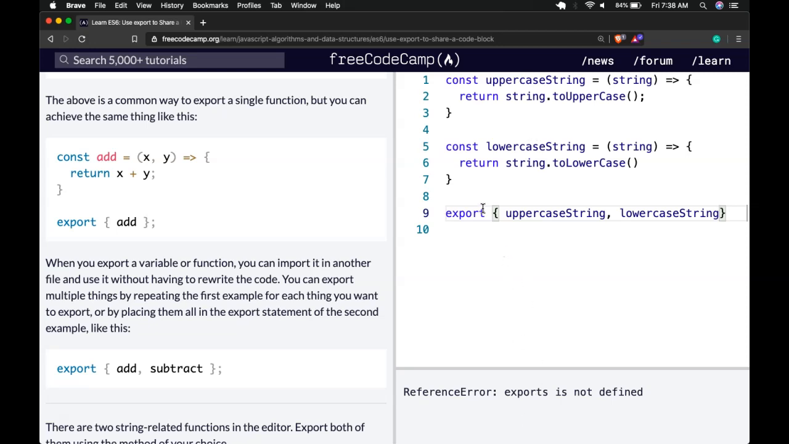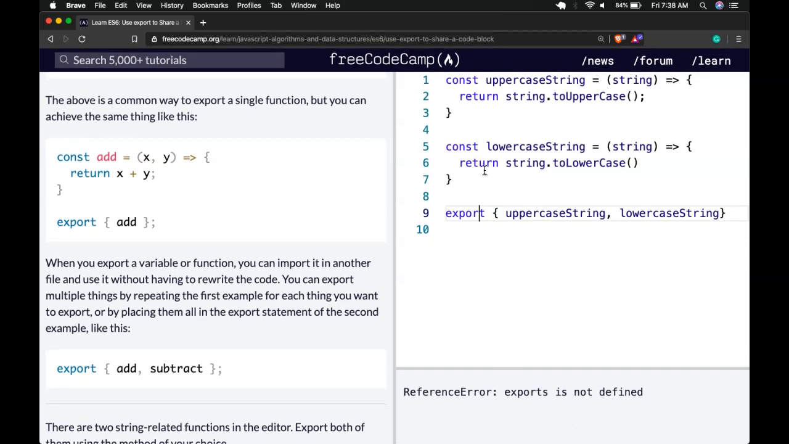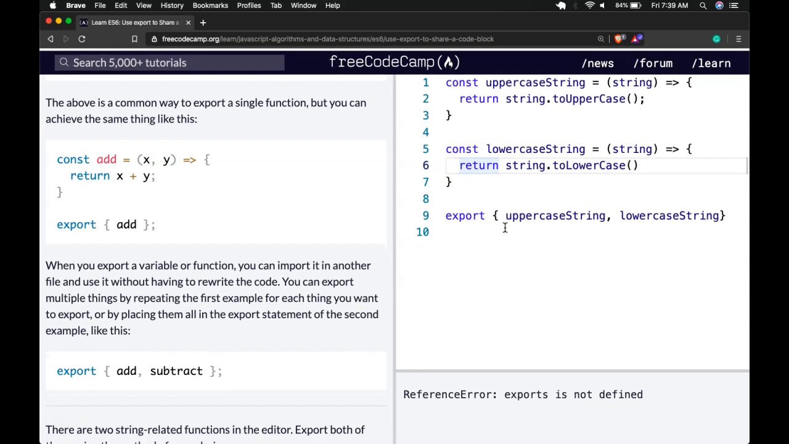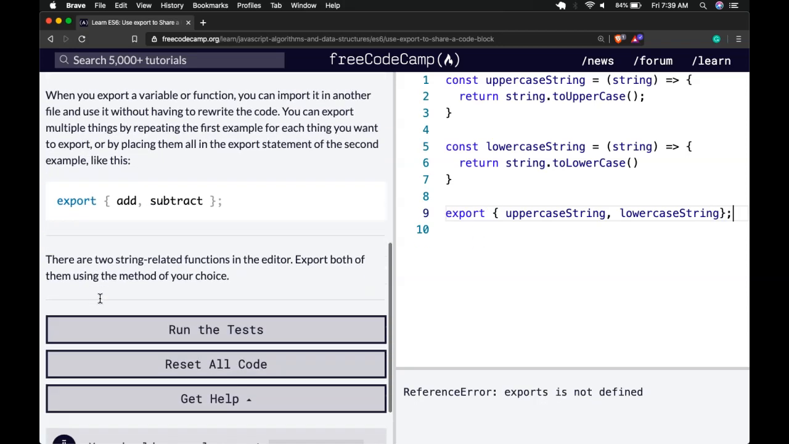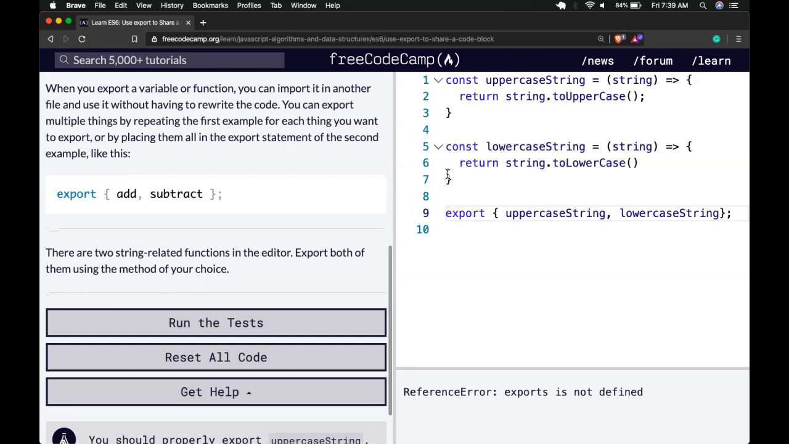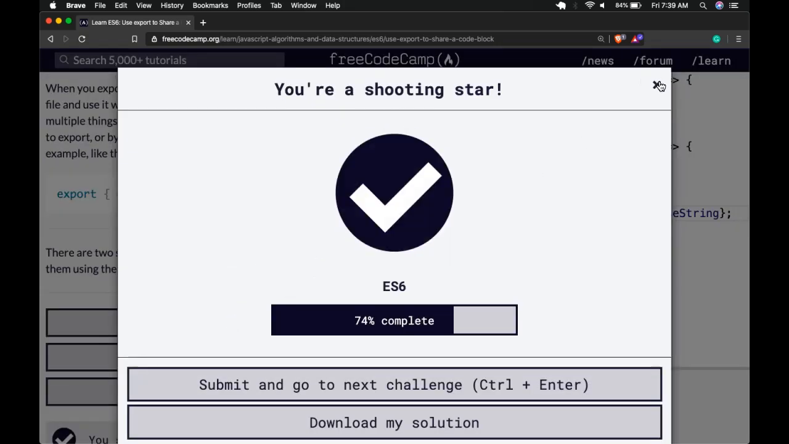Exports is not defined. I want to say exports. It says using the method of our choice. Let me try to run this. We did pass it.